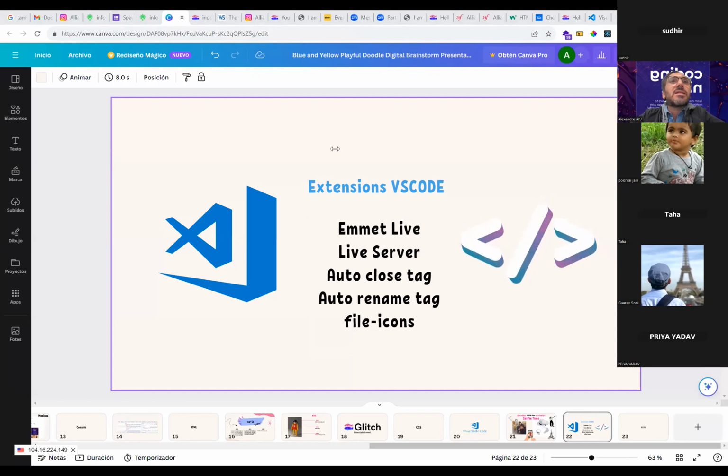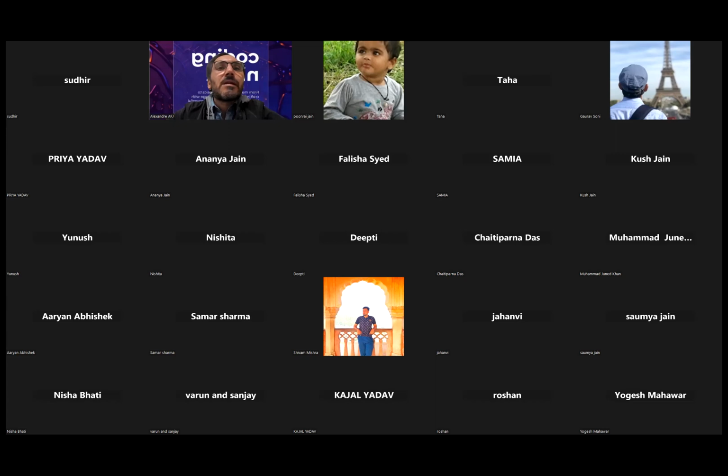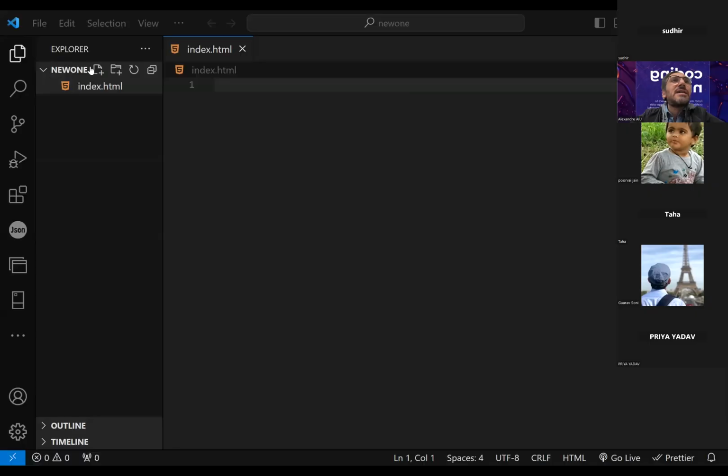Once you have that, you come back to VS Code. You create a new file here in this path, and you call your file index.html.